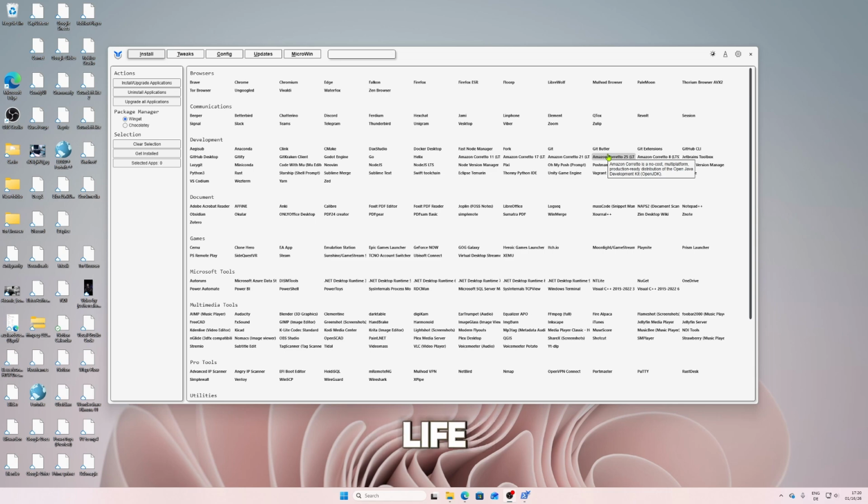For Kdenlive, it is interesting. I wouldn't download it actually, because the same goes for Shotcut. These are video editors. And I think they are not as great as something like DaVinci Resolve. I use DaVinci Resolve for stuff like that.